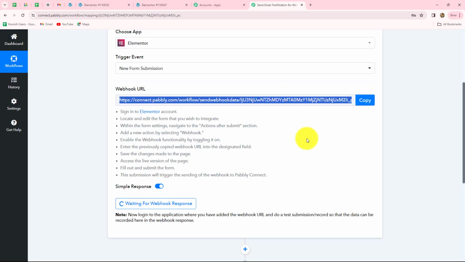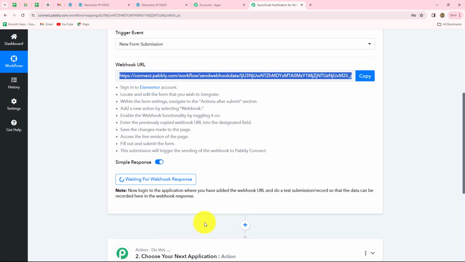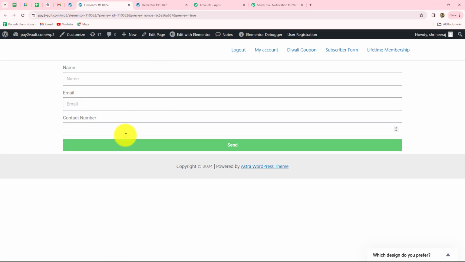Now I'm going to go back towards Pabbly Connect. Here it is showing waiting for webhook response. This means that now we have to do a test submission so that a response could be captured in Pabbly Connect and we can continue the workflow with that response. Now for that, I have already opened the form, so I will simply submit this form.